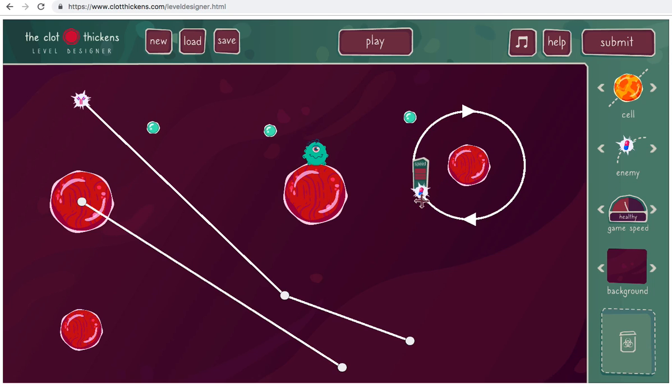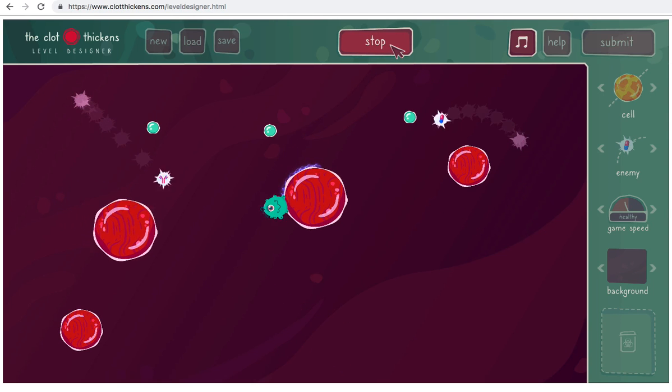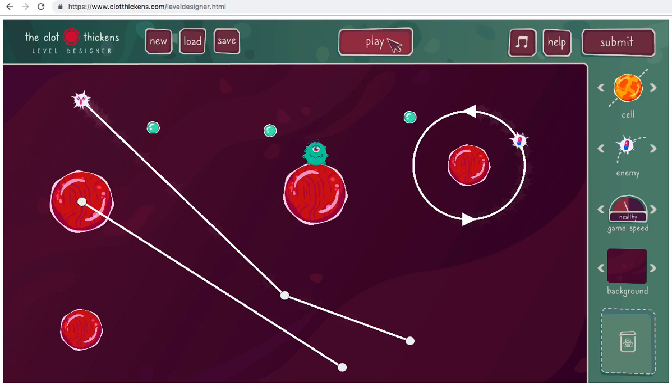Now what else can I do with these circular enemies besides changing their position around the circle or their speed? I can also change their direction with these arrows. So if I click on these arrows, you'll see that now I'll reverse the direction of that enemy. Alright, so those are our enemies and our cells. Well, what else can I do?